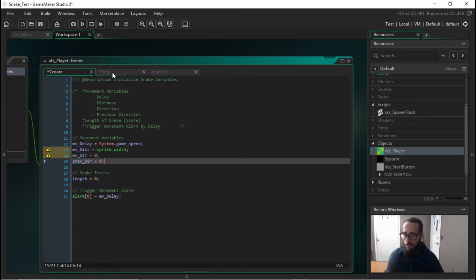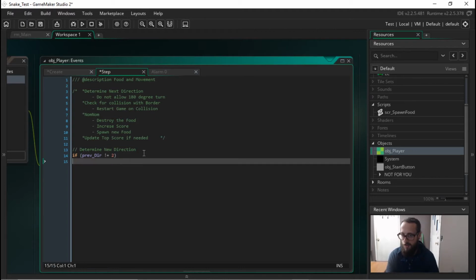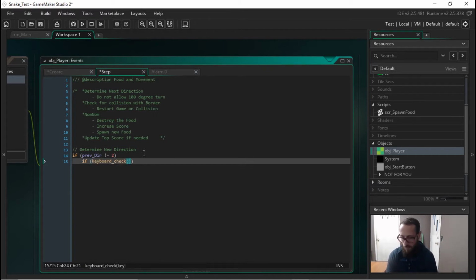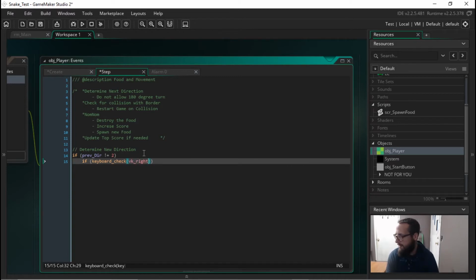Don't do that. There. So if previous direction, back here, does not equal to, so if anything else does, we can do an if keyboard check, key for virtual key right. Then we're going to set our new movement direction to 0.